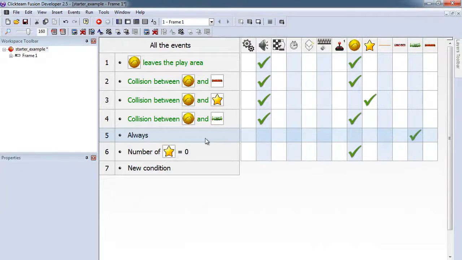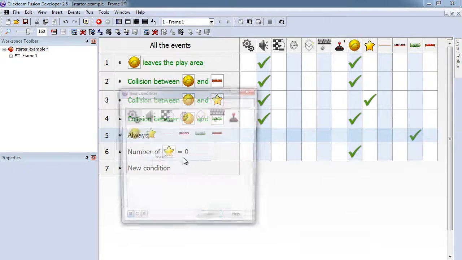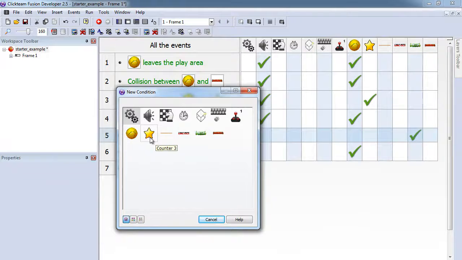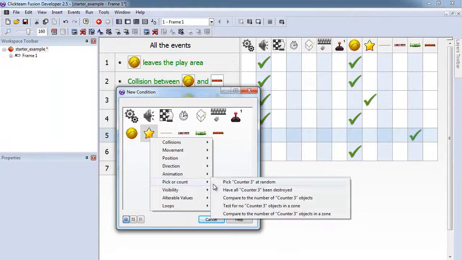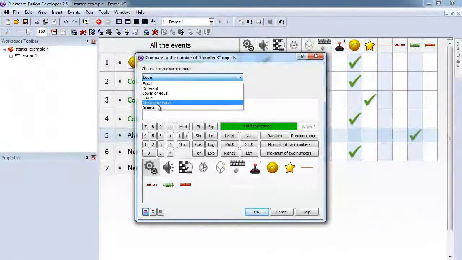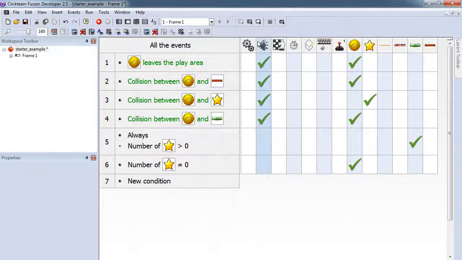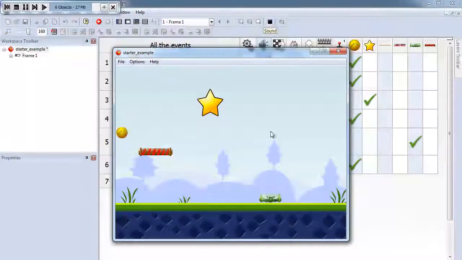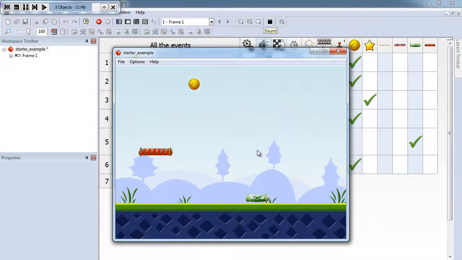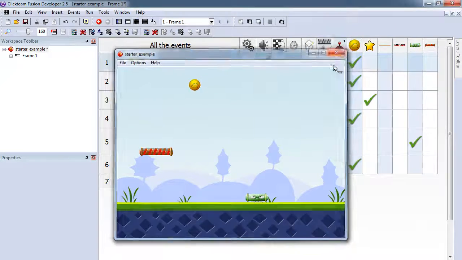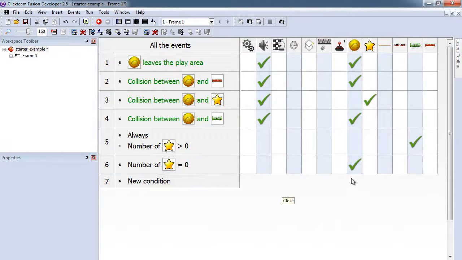the mouse position, we can limit that to only happen if we have stars left. Okay, so if the number of stars is greater than 0, so when this reaches 0, we won't be able to move our character. Okay, so as you can see, I can no longer move my character. Okay. All right.